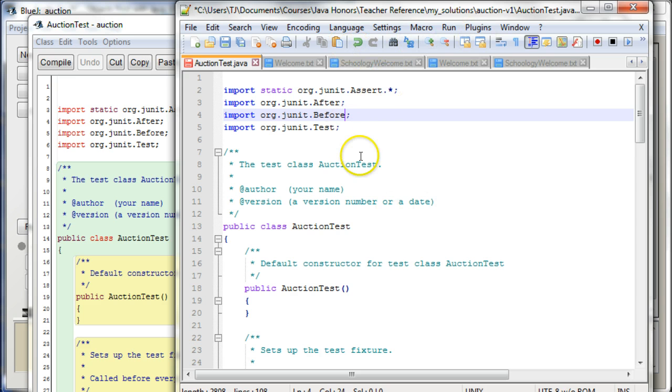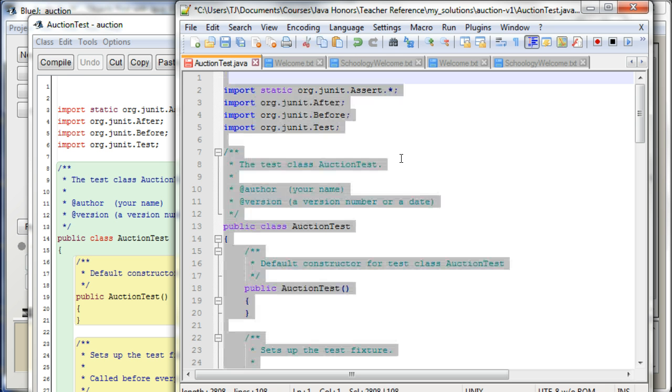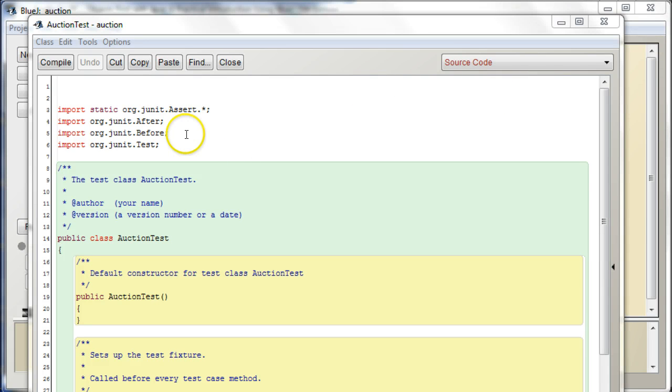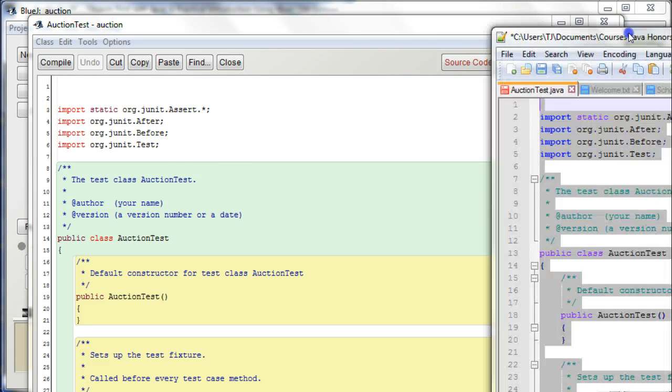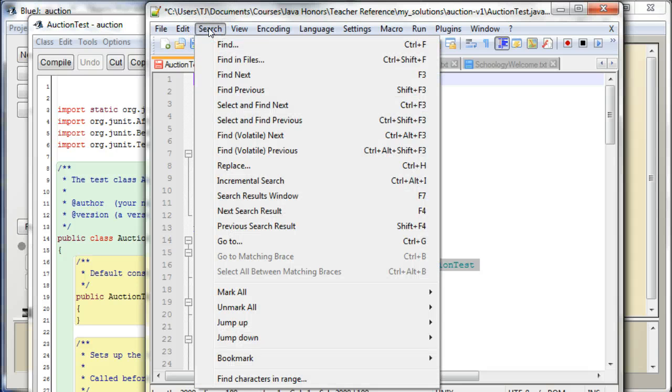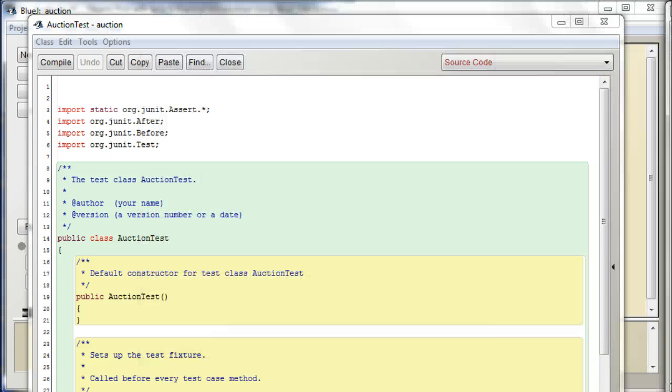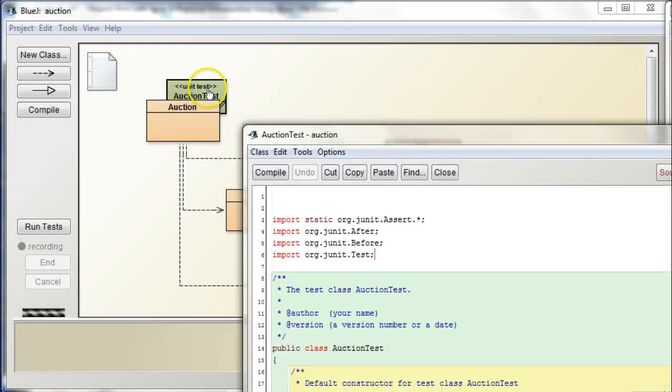So I'm using Notepad++ on a PC. You could use whatever your favorite text editor is, like TextEdit on the Mac, or Text Wrangler, whatever you like. And then what I did was select all to highlight everything, and then copy it, and in the auction test.